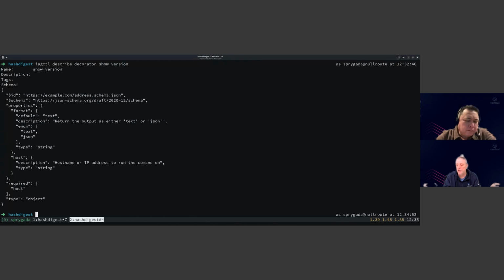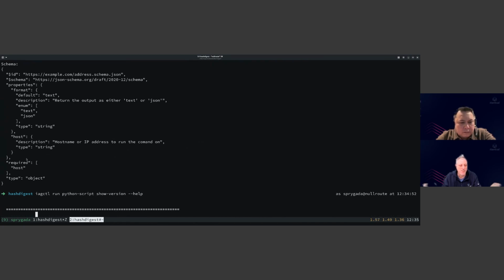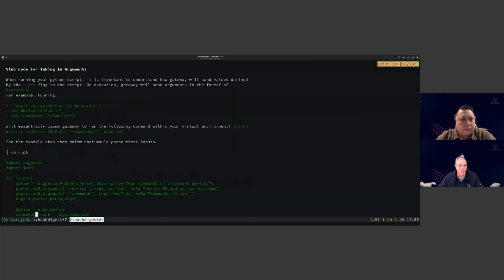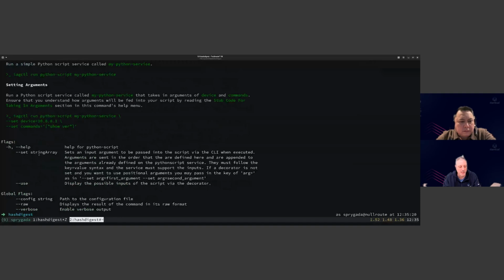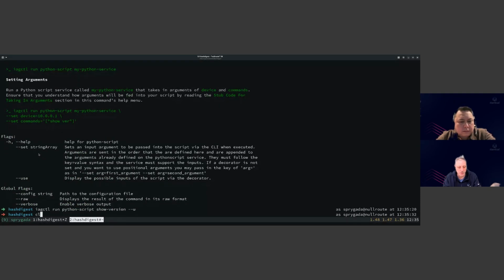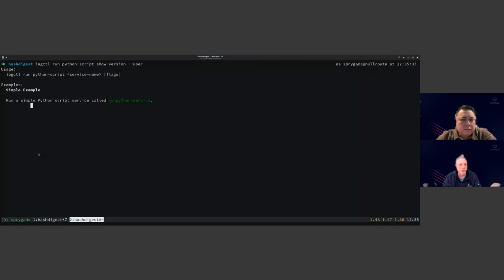But one of the things that we did with IAGCTL is we tried to make it really easy. So don't worry about this command. If you just remember this command, I can do a run Python script show version. And if I go into help, by the way, there's copious amounts of help embedded right into the CLI. But one of the unique things we can do is use the use command. Actually, let me clear that and let me add use.